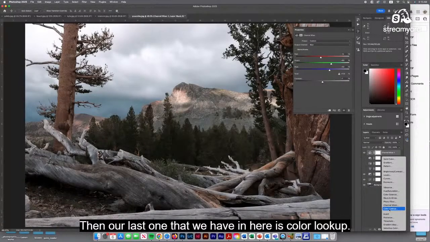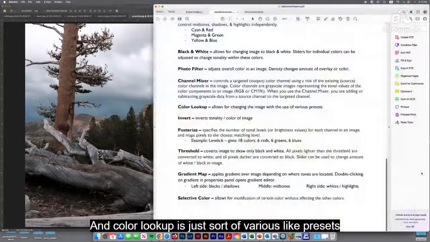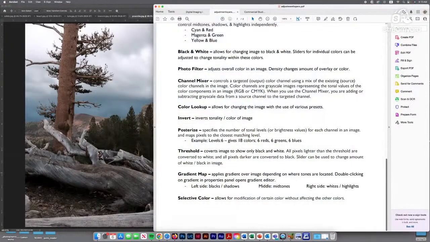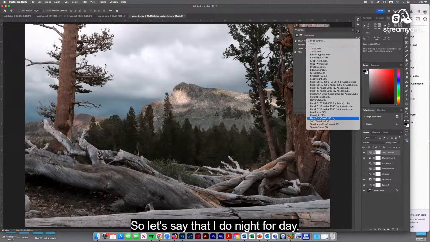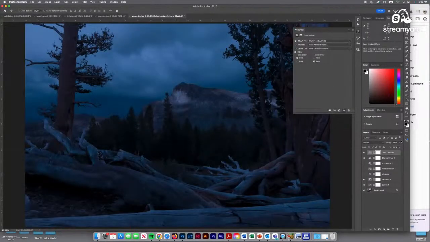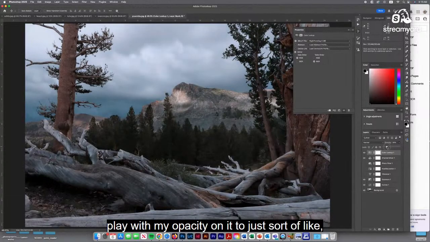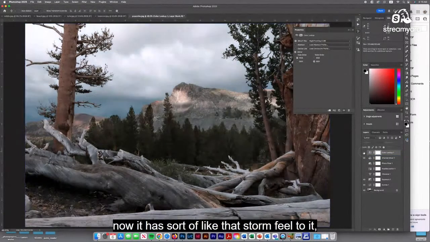Then our last one that we have in here is color lookup. And color lookup is just sort of various presets that we can use. So if we go under the 3D LUT file, we've got all these different ones. So let's say that I do night for day, it's going to make the whole image dark and it's going to make it blue. I could play with my opacity on it, and now it has sort of that storm feel to it, which is kind of nice.